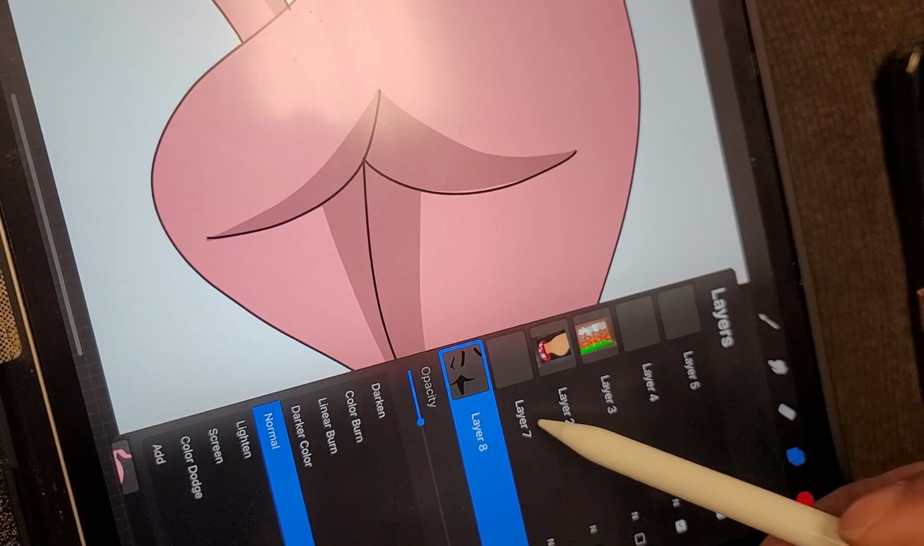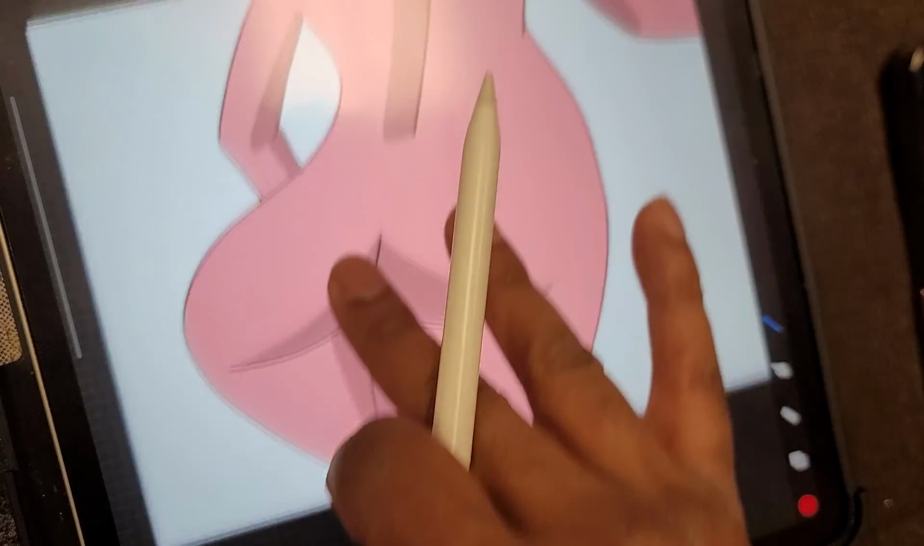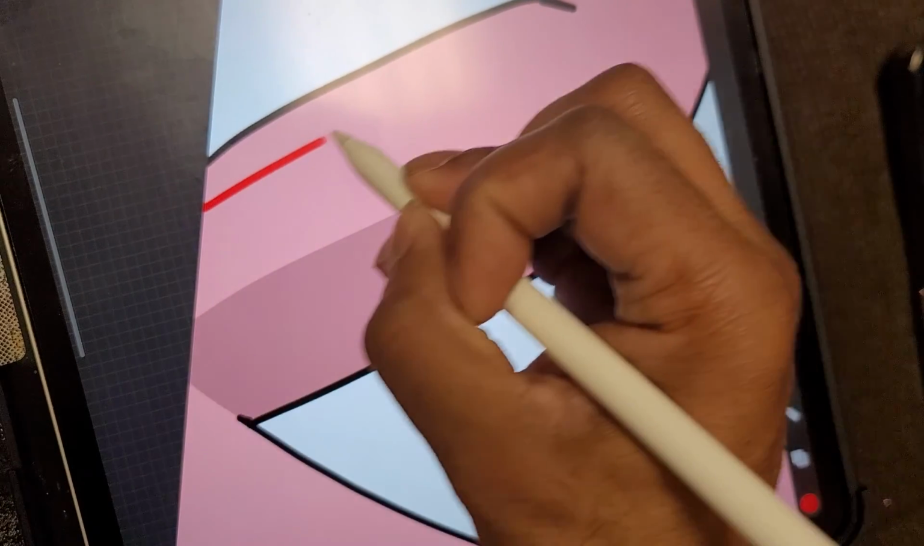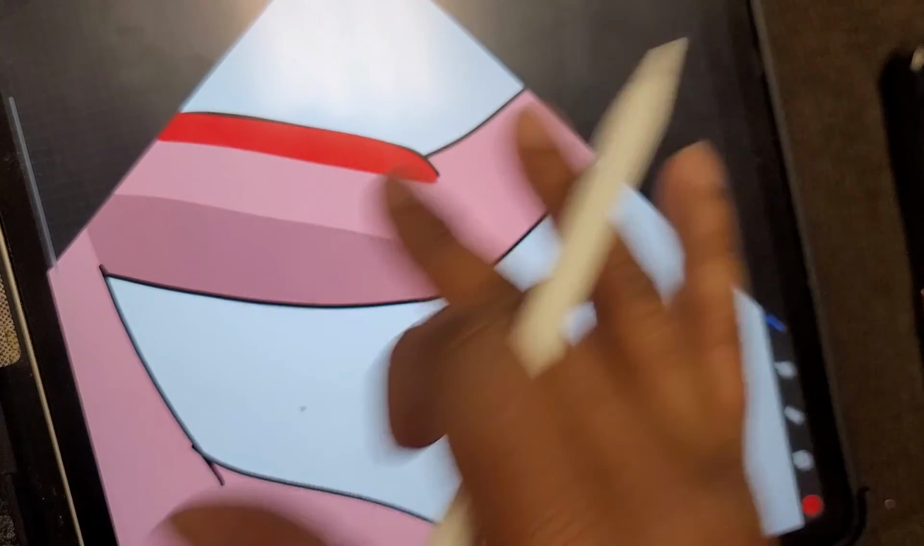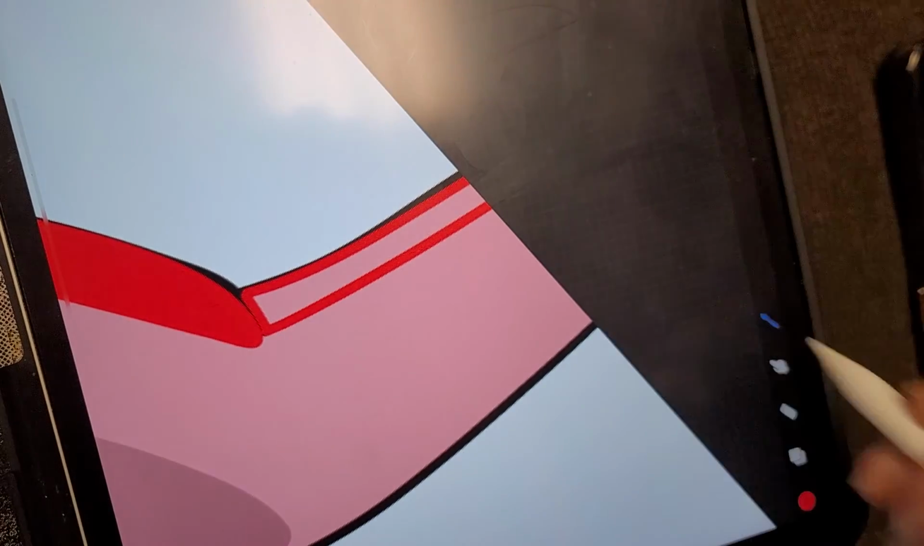You use a similar technique for another layer. I'm going to do red again. I have another layer. I'll do the same thing, but just on the opposite side of where the shadows are. And these are going to be our highlights.